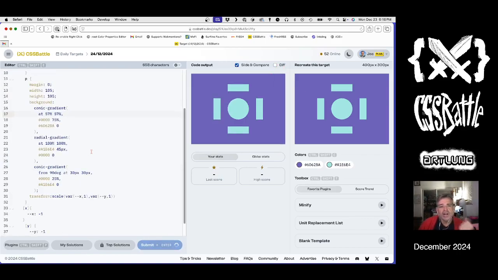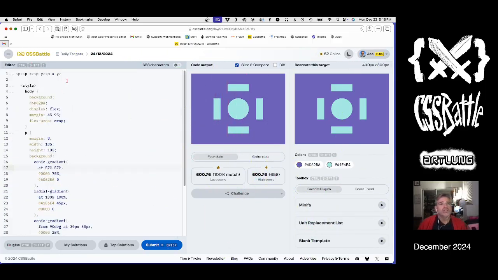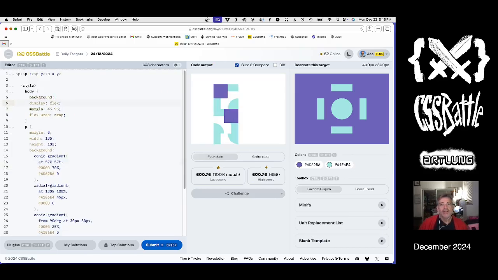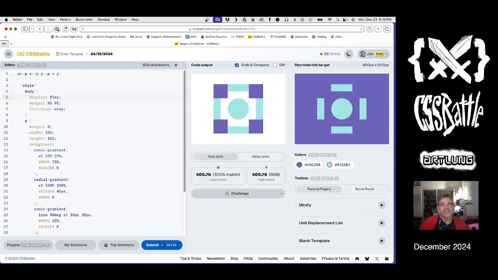So that's three conic gradients on an individual element to get that shape. There's probably better ways to do it. Again, that's 100% match, and we're going to take it. We could also use a clip path to clip out that shape. So again, just to remind you of what we're looking at, if I delete that, these are the shapes that we made.